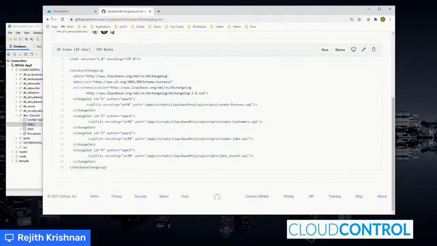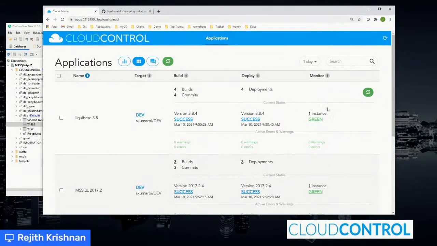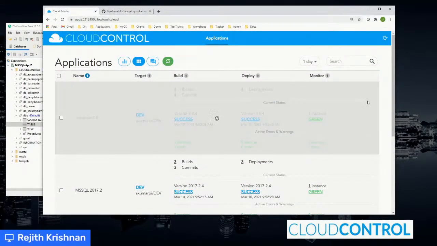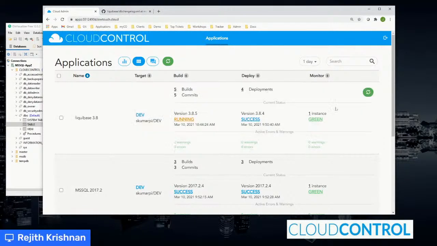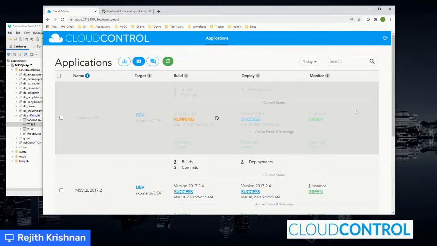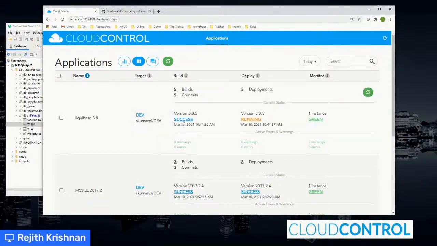Can we go to the dashboard now? Yeah. So as you can see, the change has been picked up by our GitOps engine. So let's look into some details here. I'm refreshing again.